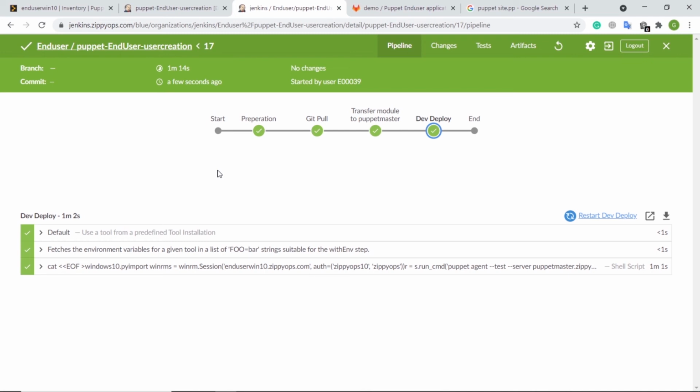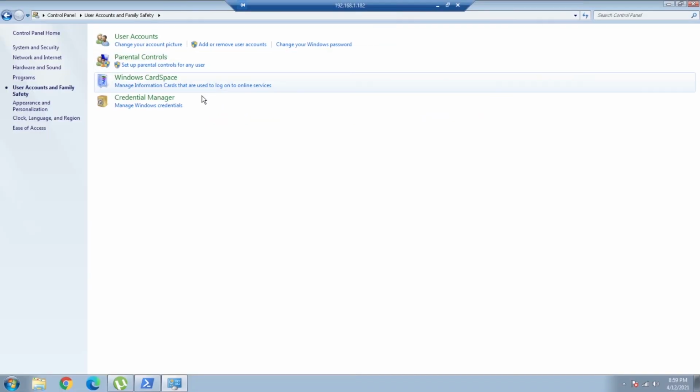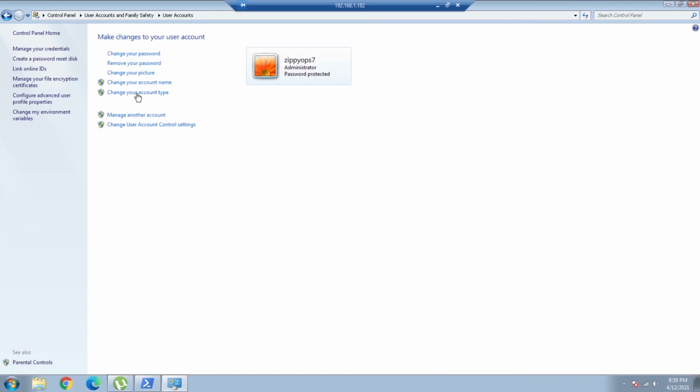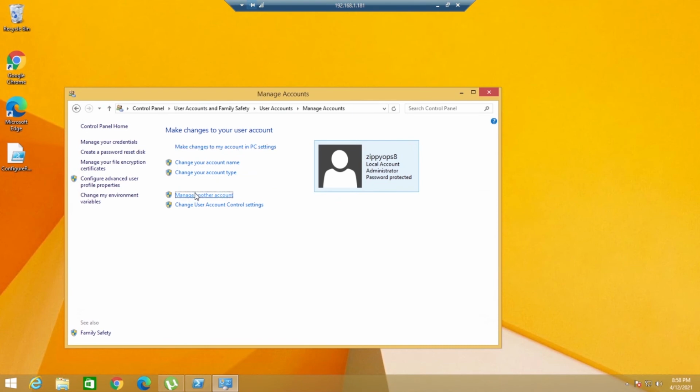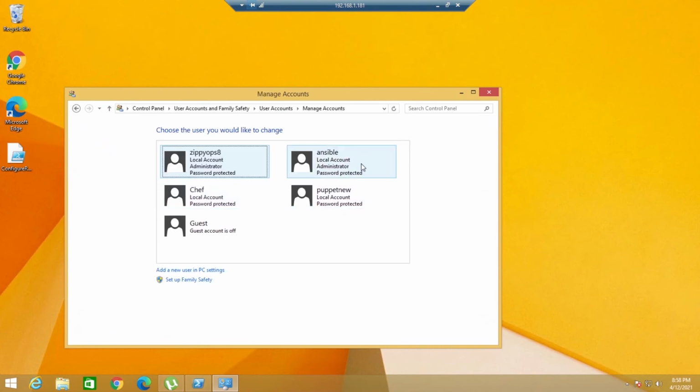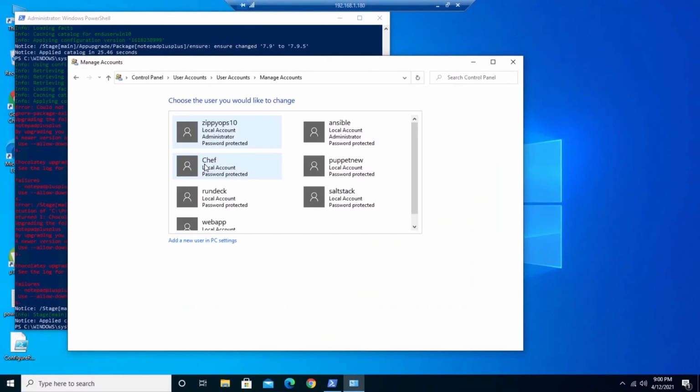Now, the Jenkins pipeline has been completed. Let us check the Windows servers. Here, we can see the Puppet new user was created in Windows 7, Windows 8, and Windows 10.